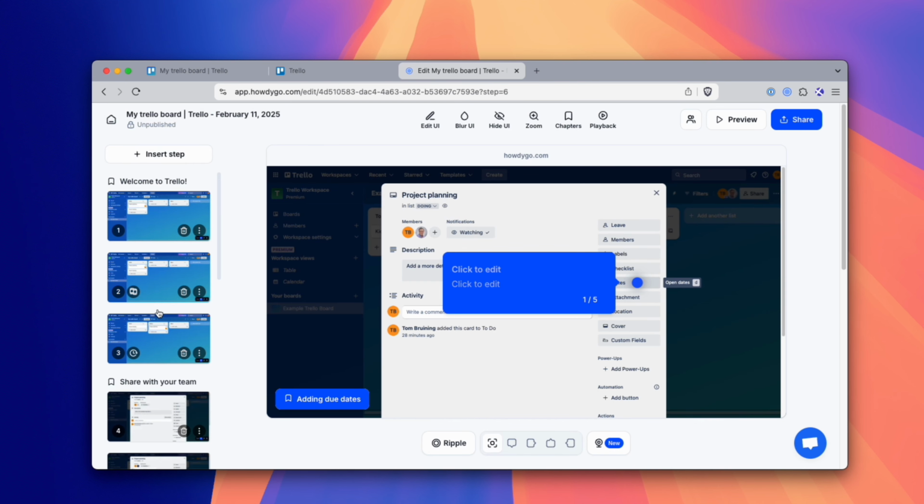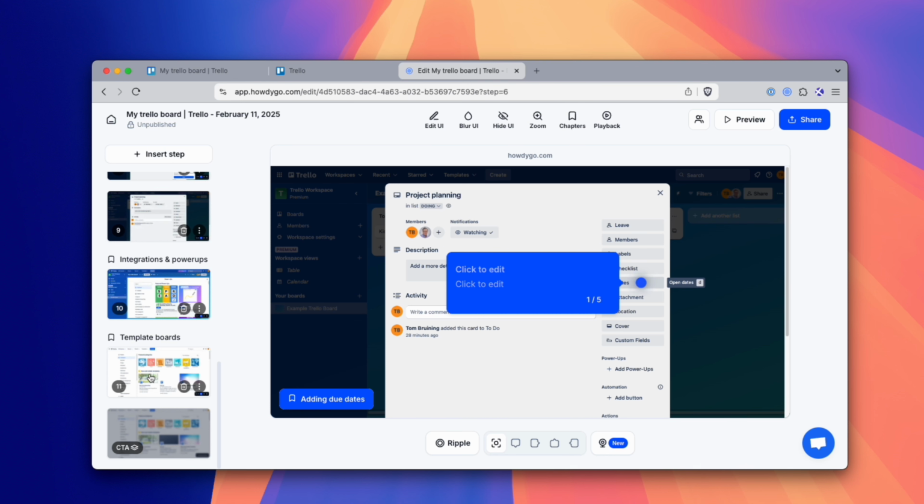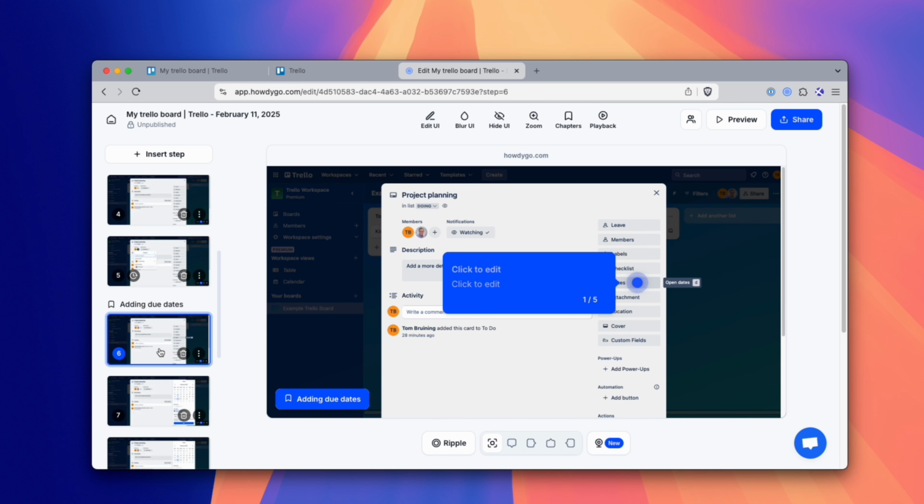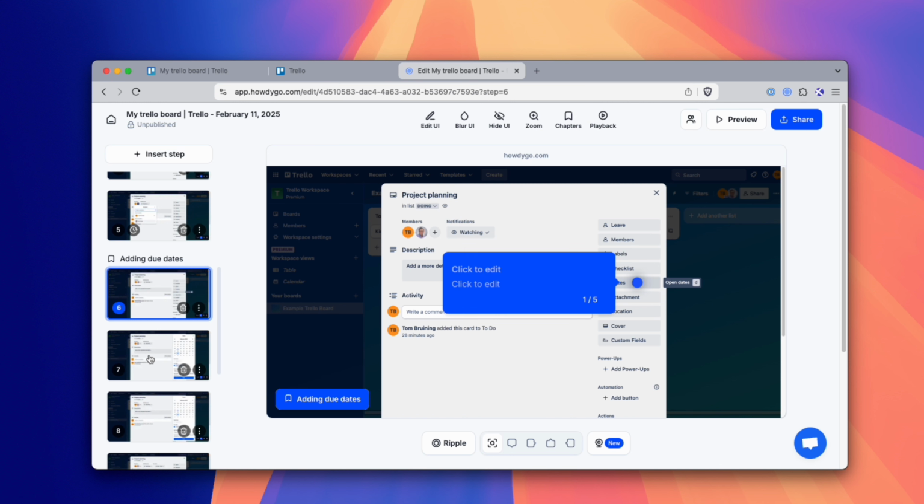So you can see how we're going from what was originally a 16-step demo to one that is already only about 11. And you just have to keep on iterating on it until you can get it as short as you can.